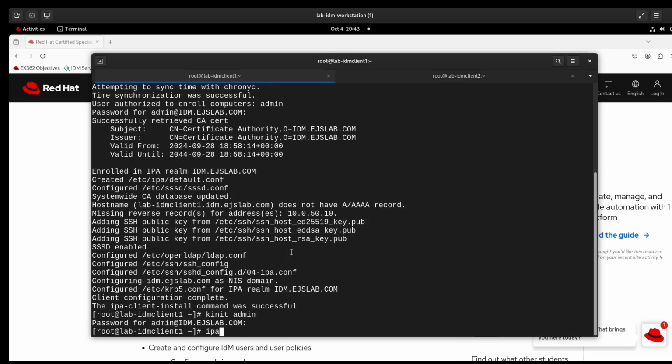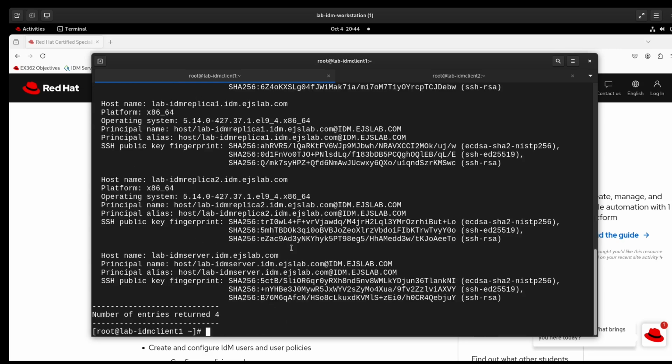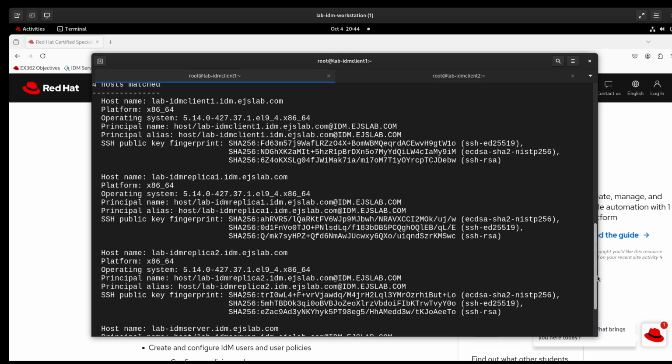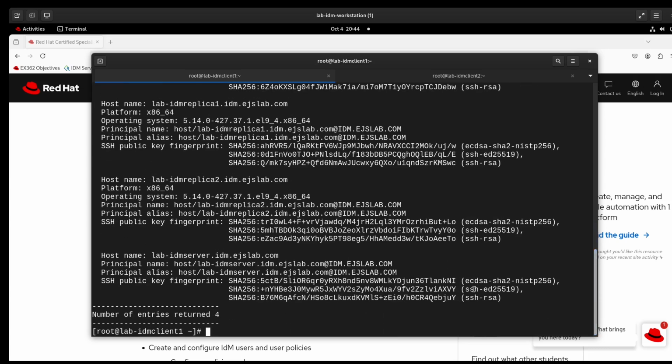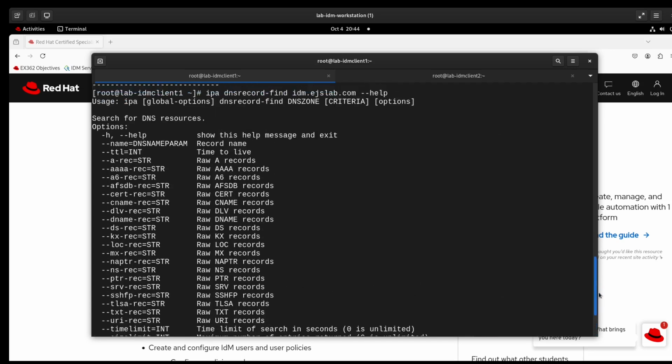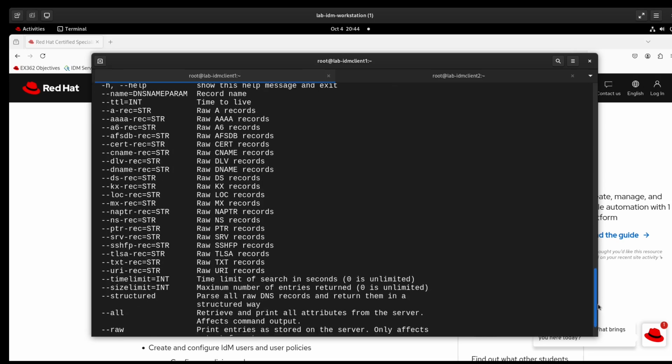If I were to do ipa host-find, we'll now see, in addition to the IdM server and IdM replica, we now have IdM client, or lab-idm-client1. Let's see what it created for DNS. So ipa dnsrecord-find, and the zone is going to be, we'll check the forward zone first. So this would be idm.ejslab.com. Do --help. I think I can tell it specifically the type of record, kind of like how dig would work, or maybe not. Okay. That's fine.